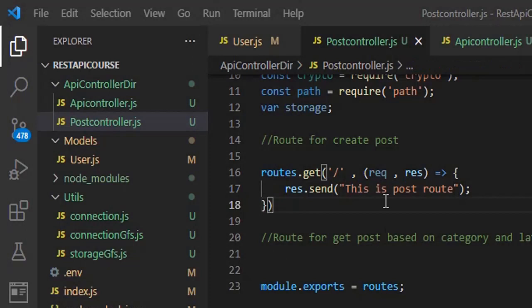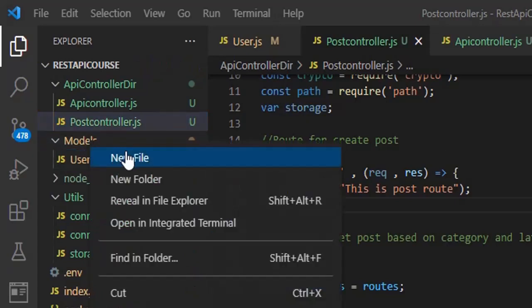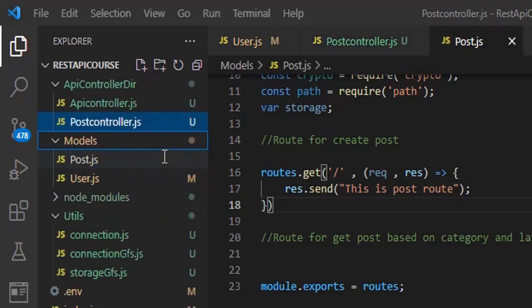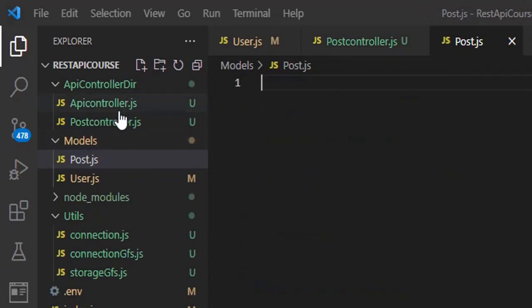I'm going to create a new folder. Now this folder is going to be a model, going to tell us how our post is going to look like. You know, we're going to be sending posts of articles or posts to the database. We have to describe how this post would look like. You understand? So that's what the model class does. We did it for the user, we're going to do it for the post as well.